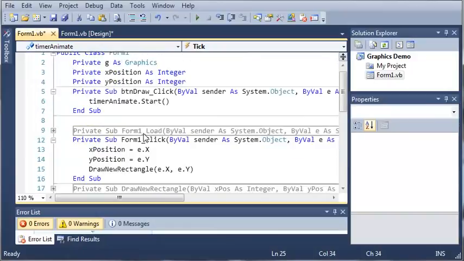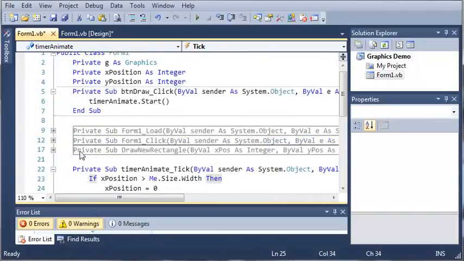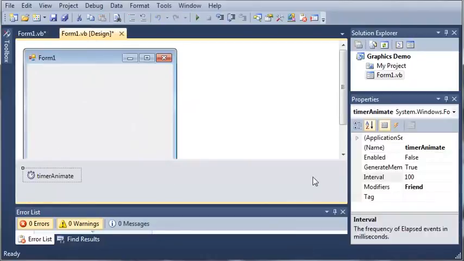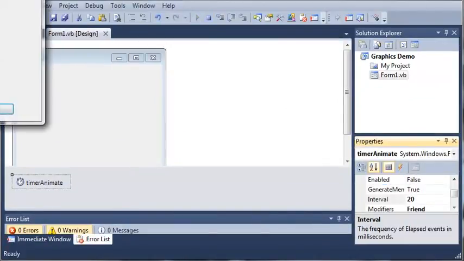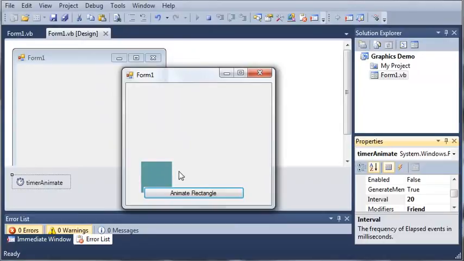Let's make the animation a little bit faster. For timer animate, we'll come over here into Form 1, select the interval and set it to, let's say, 20 milliseconds. Let's run this and draw a square, and click animate rectangle. You can see that the rectangle will go all the way, and once it passes the edge of the screen, it pops back up at the beginning of the form.